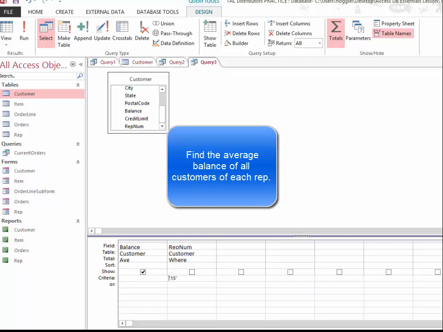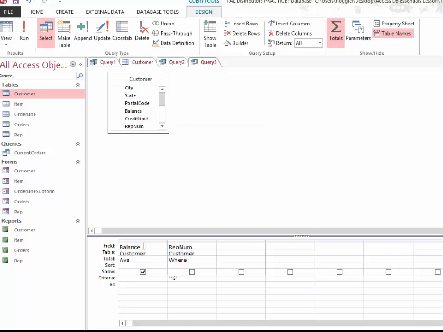So going back to our example where we are looking for the average balance for all customers of each rep this time, then we'll still need the balance field as well as the rep number field. But we're not looking for specifically Rep 15, so I can remove that criteria. And we're still looking for the average for the balance here. But maybe I want to group by reps, so I can look at the average balance of Rep 1, followed by Rep 2, followed by Rep 3, and so on. So to do that, I can simply use the Group By function. So I'm grouping our results by rep number, and we're going to see the average of each.